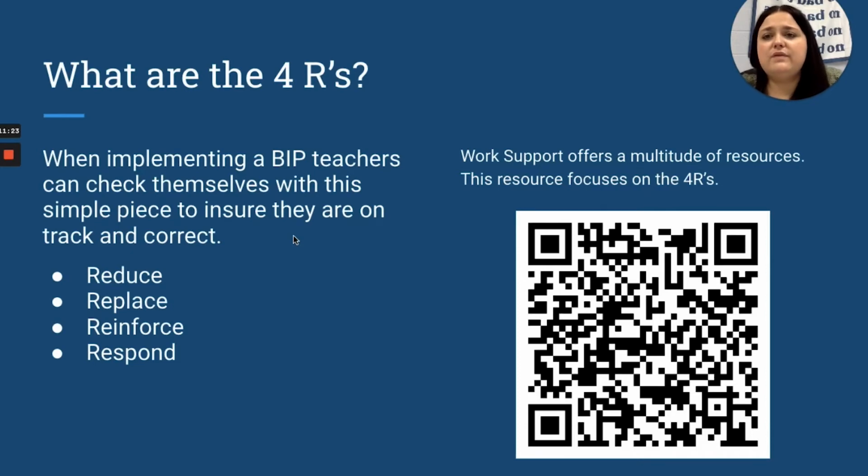So right here we have the 4 R's: reduce, replace, reinforce, respond. For reduce, we want to reduce the behavior. Then from there, we want to replace that bad behavior with a positive piece. So if we're focusing on a kid keeping a clean workspace, we want to reduce the number of times that we're having to tell them to clean up, and we want to replace that negative behavior with positive behavior by having everything cleaned up.